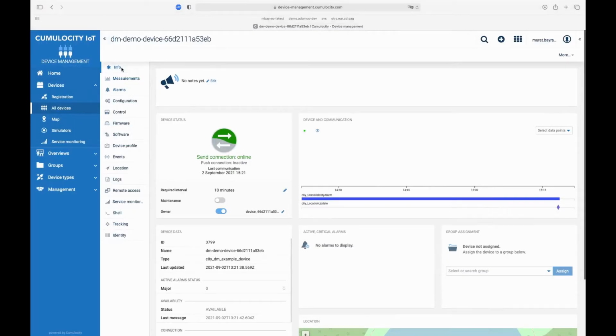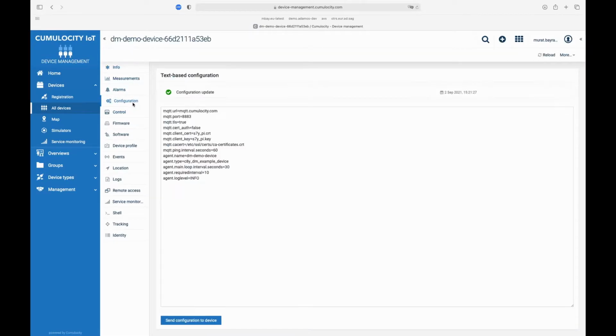So the upcoming demo part shows you how you can change configurations on the fly. So this is our example device, which is currently connected to our tenant. In the tab sections here, we will find a tab that is called Configuration. In this Configuration tab, there is a text-based configuration window where all the variables that are known by the agent and the device are listed.